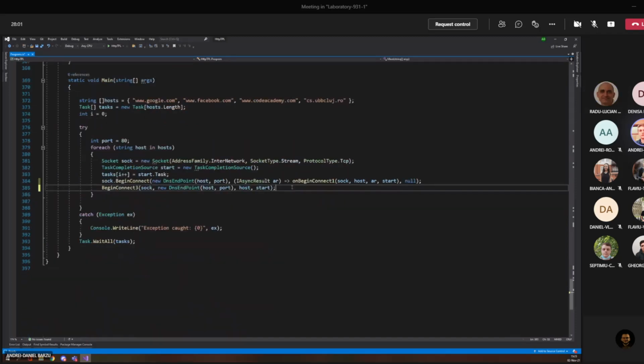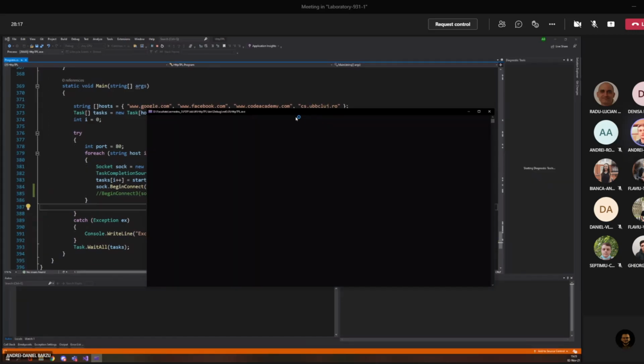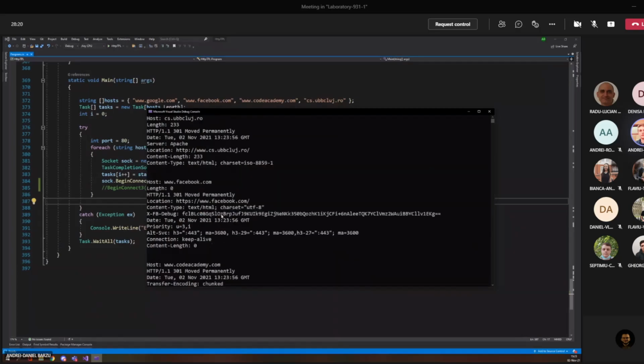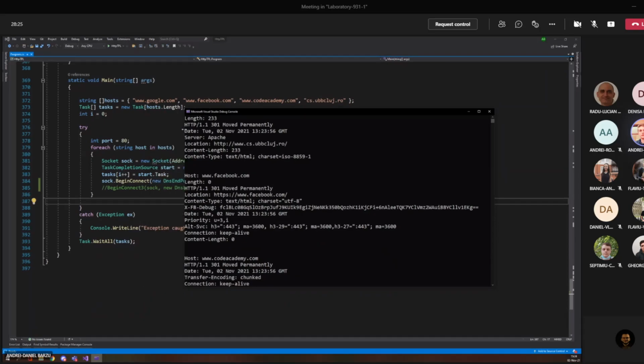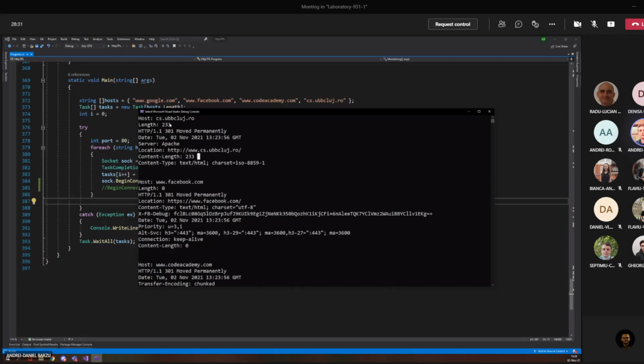And to show it also running, this is the first one, so the one with the callbacks. Okay, it's on the other screen. Okay. So as we can see, it prints the host, then it prints the length, and then it prints the whole thing, which contains the content length. It's the same one. Then Facebook, again, length, content length, it's 0. I don't know what that means.